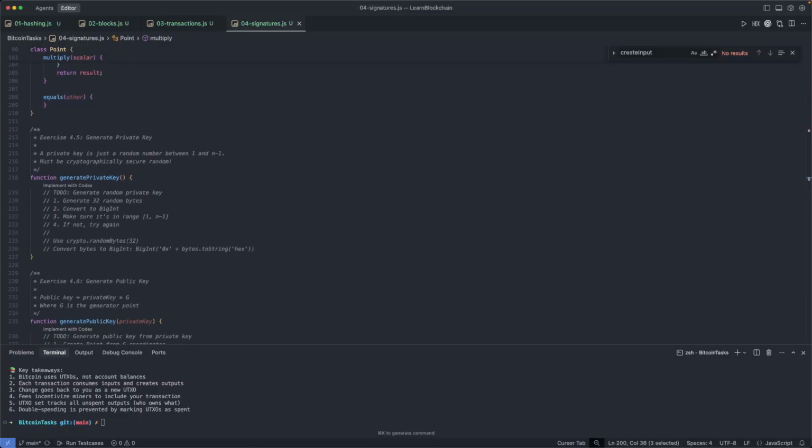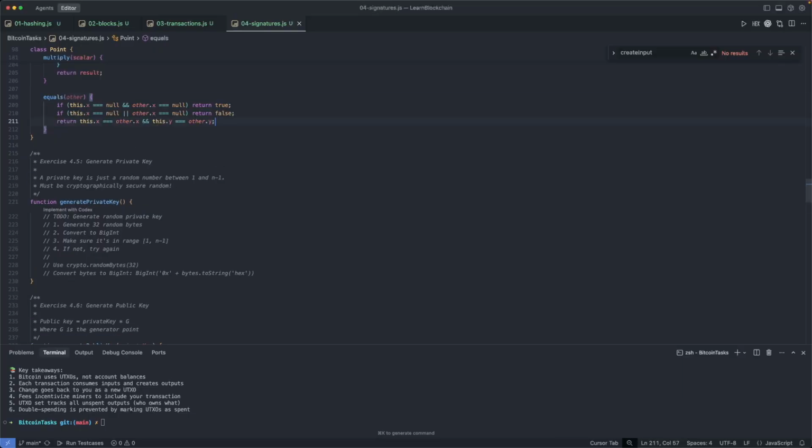And here to check if things are equal, it's just checking if the x. So if this.x is null and the other x is also null, then we can return true. If either of them are null, so like if one is null and the other is not null, then we return false since they're different. And then here we return if the x is equal to each other and if the y is equal to each other.